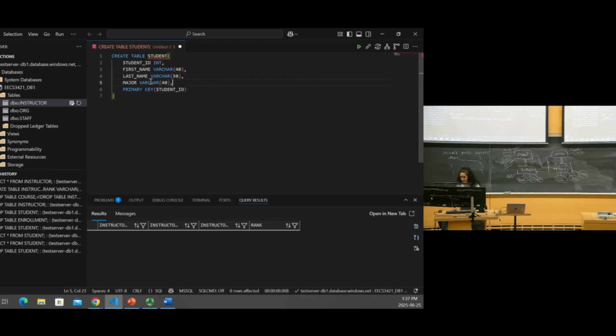And I can write not null here. But even if I don't, it doesn't matter because student ID is the primary key, and defining a column as primary key enforces not null.